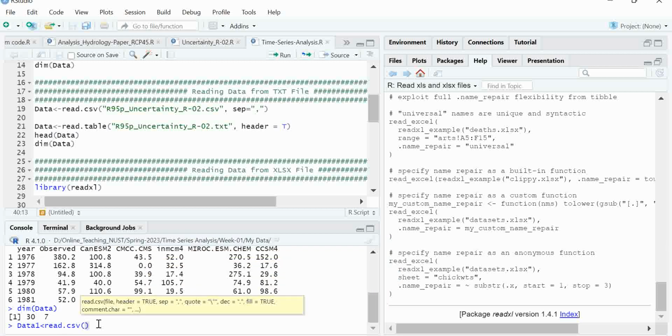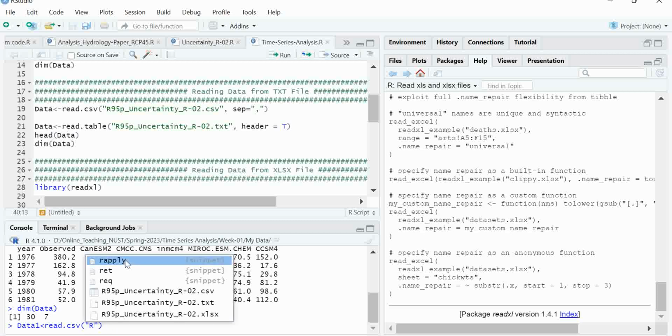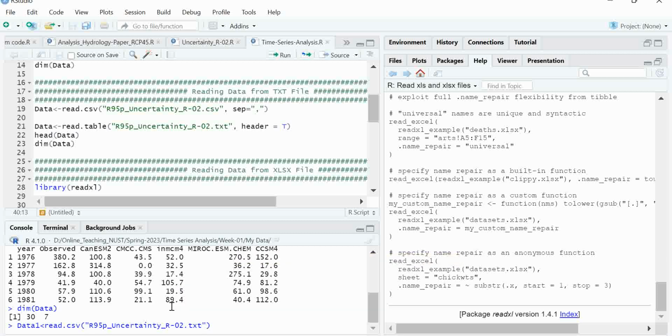and then you can write the double quotes and then write R, and then you can see all the files which start with R. Now I'm interested in the txt file, so I will just write this.